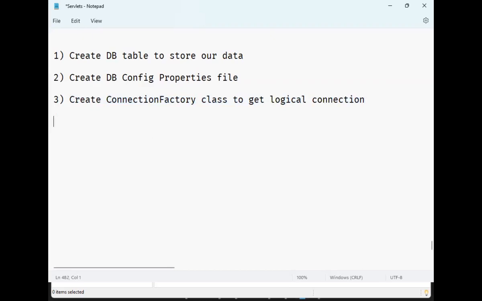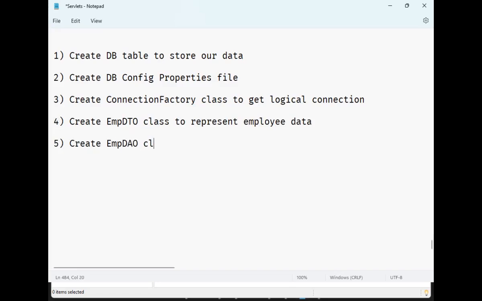Once we get this connection, we need to create a DAO class. Before creating a DAO class, I'm going to create employee DTO class to represent employee data. Then next one, create DAO class, which is employee DAO class to perform DB operations. If you want to communicate with the database, we need to write that logic in a separate class that is called my employee DAO.